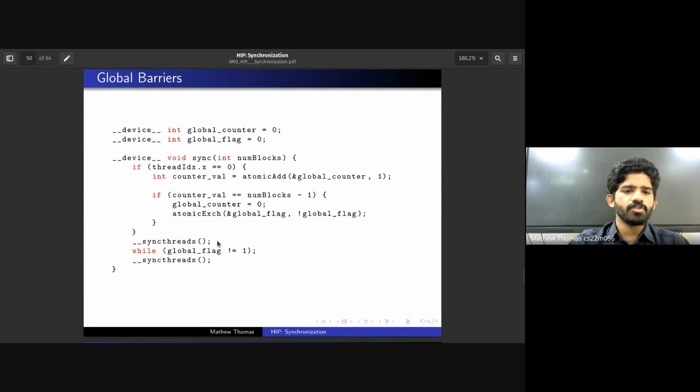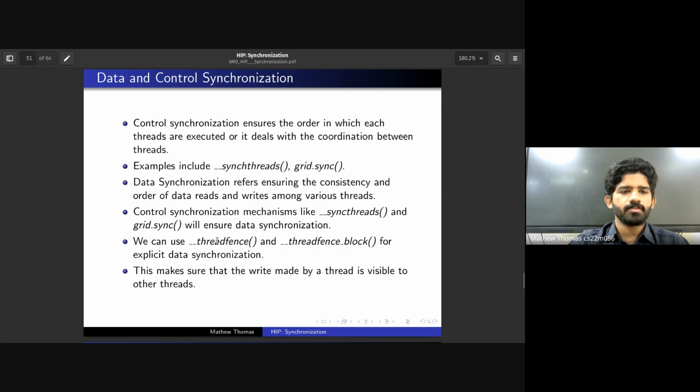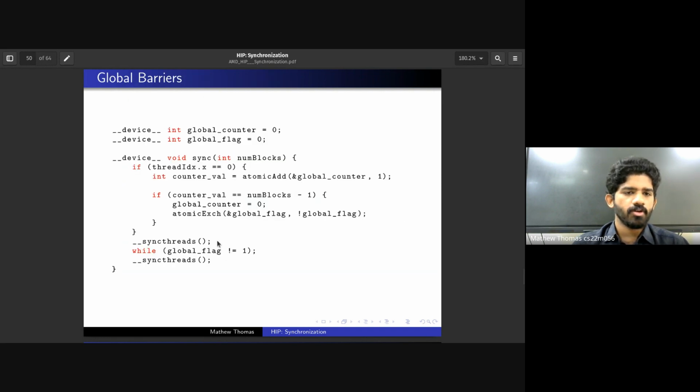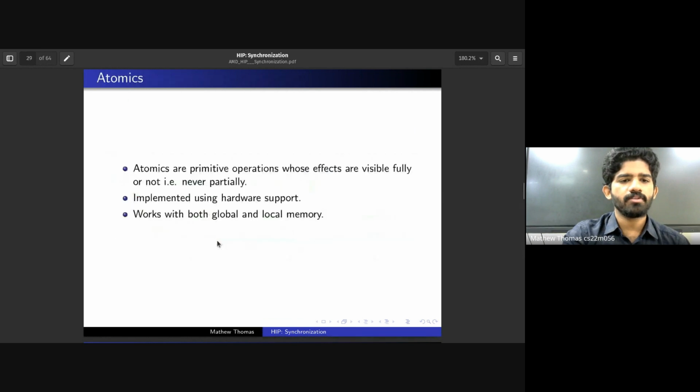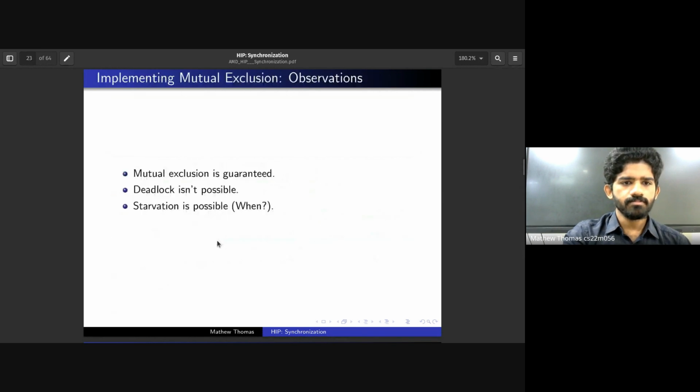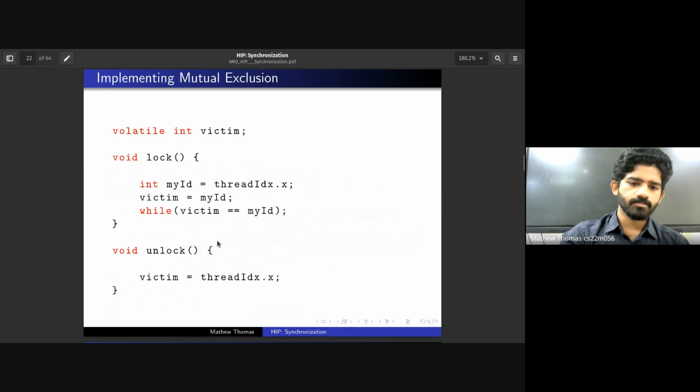And then this is where we stopped yesterday, which is that we tried to implement a global barrier using atomics. I'll explain this. Before that, there were a few questions yesterday. One question was, how was starvation possible in that victim case? The sequence of operations that can possibly lead to starvation here is the following.